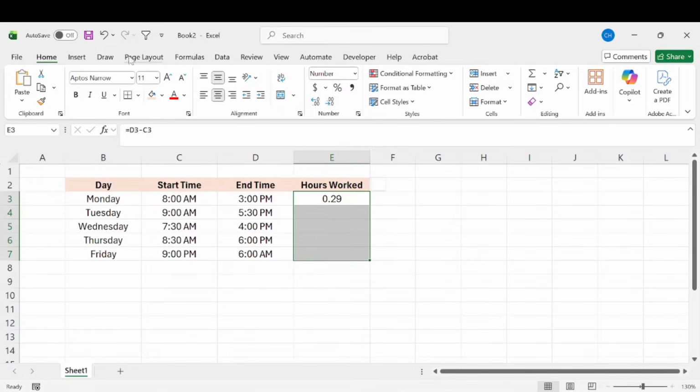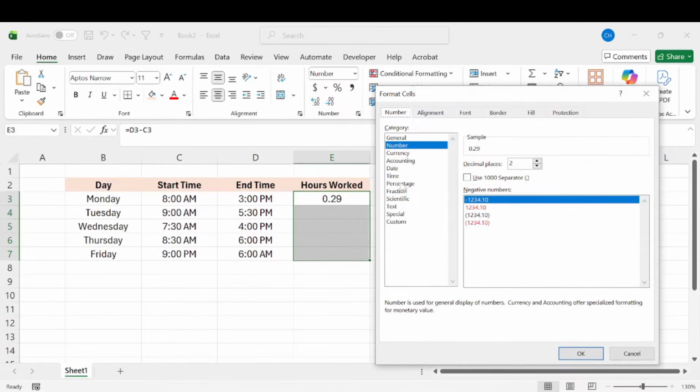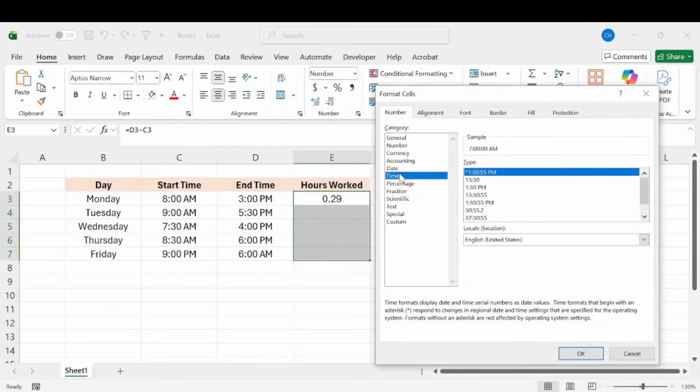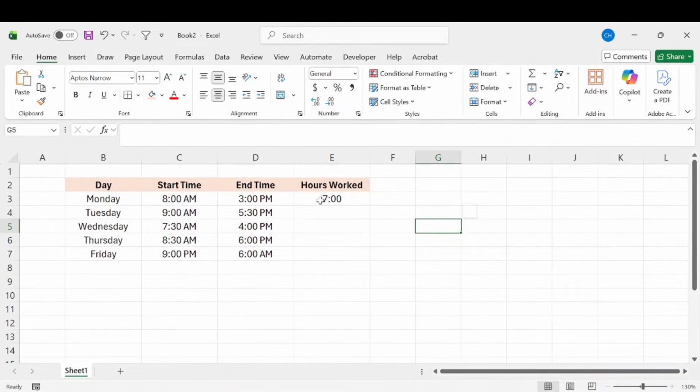So go to the home ribbon, go to number, select the drop down, go to more number formats, select time, and then you're going to want to select the second option here, making sure that you select all the cells that you want formatted like this. And then we'll go ahead and hit OK. And that's going to turn that into 7 hours. So we know, hey, we worked 7 hours during that time.